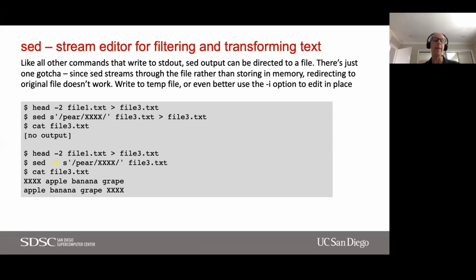So a better way to do this is to use the -i option so that we can do the edit in place. So here we have sed -i, with the line for our substitution, on the file. And now when we do this, we see that file3 actually was edited in place. The only reason that I didn't edit this command here, the head on file1.txt piping into file3, is so that it would not overwrite the example.